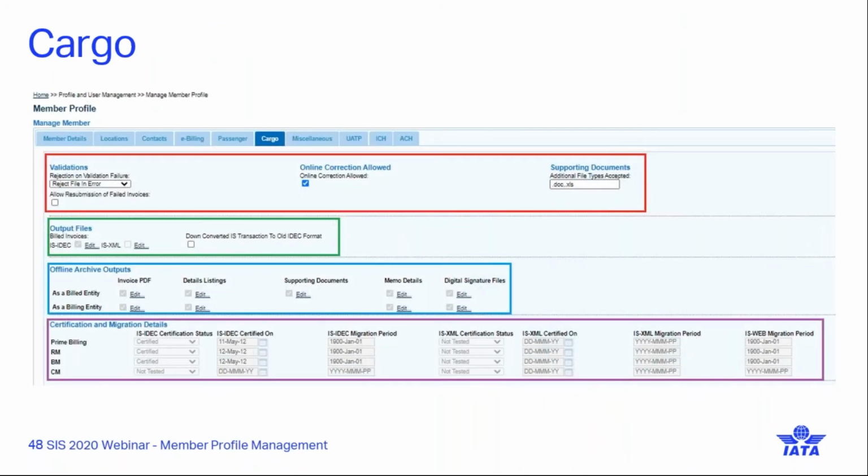Here's a screenshot of the cargo tab. Again, validation, output file, offline archive outputs, and certification and migration details. Everything is the same from PAX. Control everything the same way. Please make sure your output files are configured correctly.